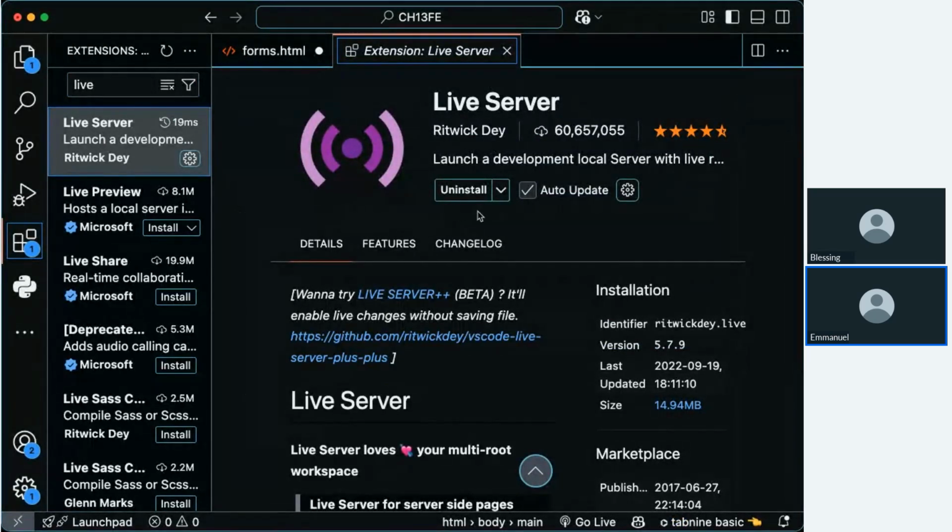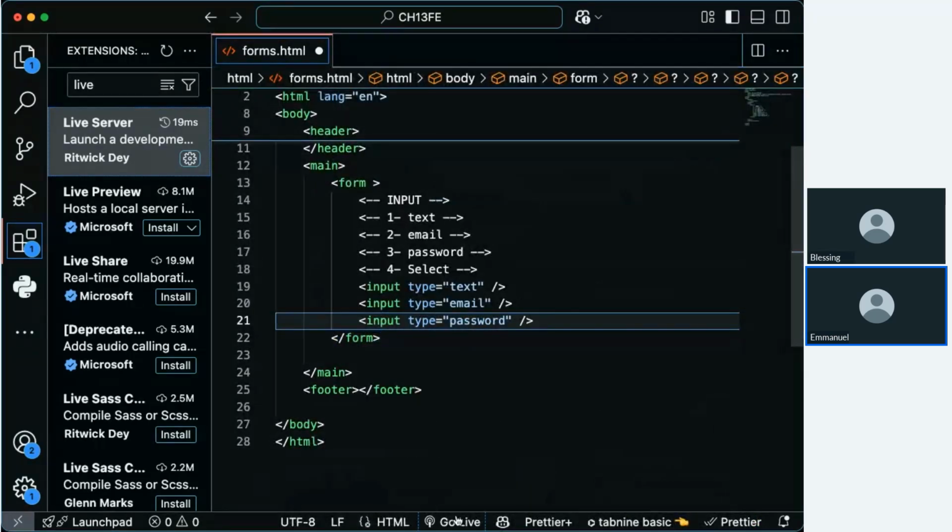See this. Blessing, are you with me? Yes. Okay. Do you have live server already? I already have live server installed. Oh, let me not put that myself. So you have this, so you can just go live like that. So you should see Okay.